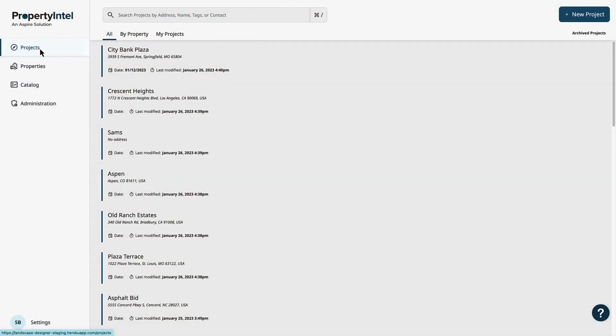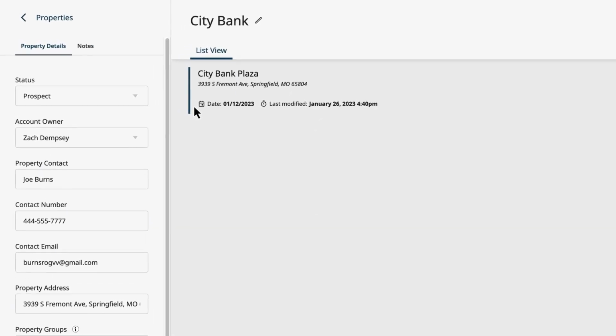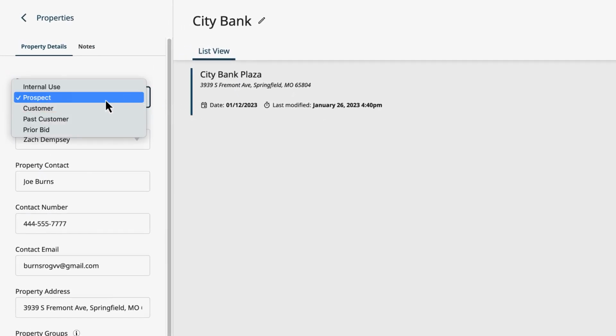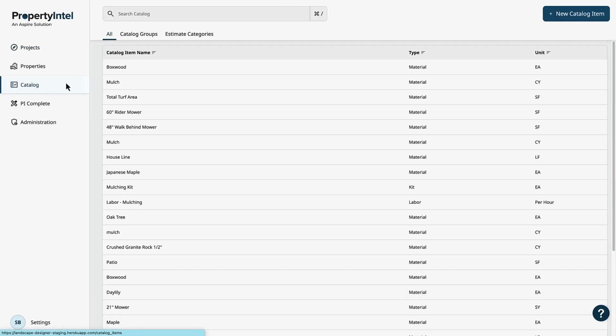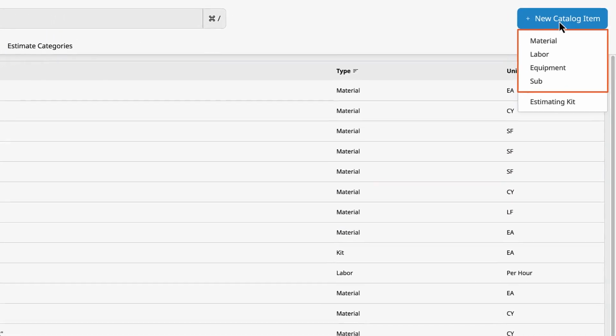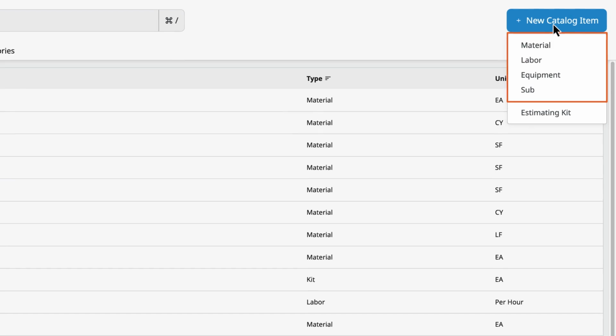Next, projects can be associated with properties. Easily add new properties and streamline the bidding process by tracking the status of each property and customer details. Managing catalog items is just as easy. You can add material, labor, equipment, and subcontractor costs to help standardize the bidding process and ensure your margins are where they need to be.